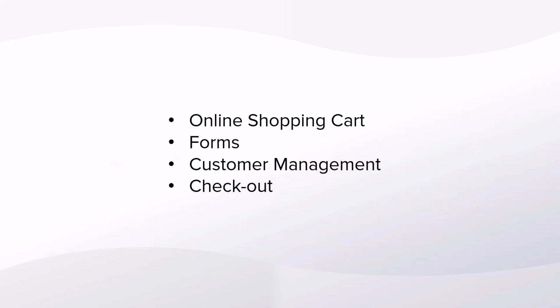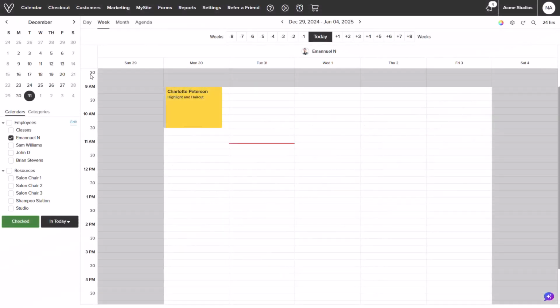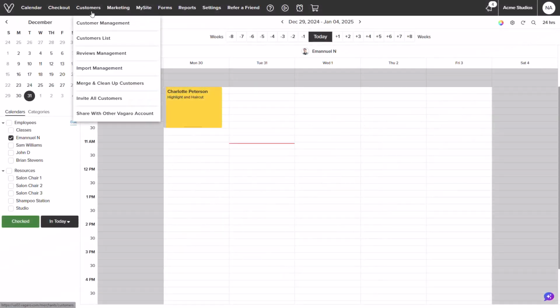Afterward, you'll be able to save cards on file in four ways. You can utilize the online shopping cart and forms. We do have videos showing those available. You can also add a card directly to the customer profile or in the checkout screen. Let me show you how it works. I'll first start with the customer management screen.